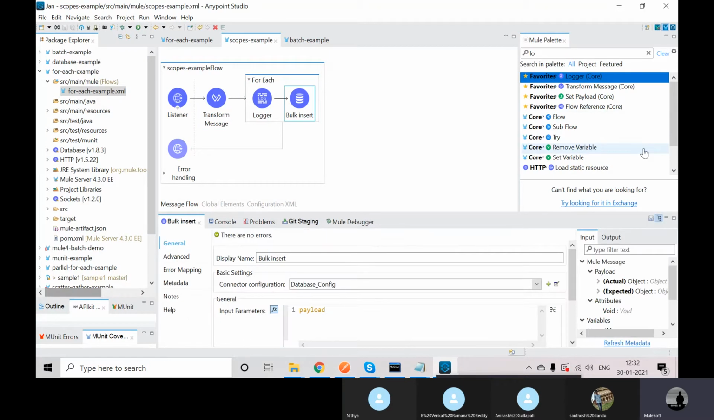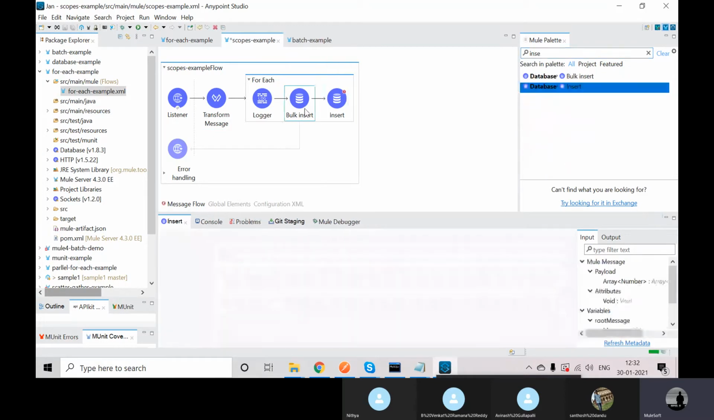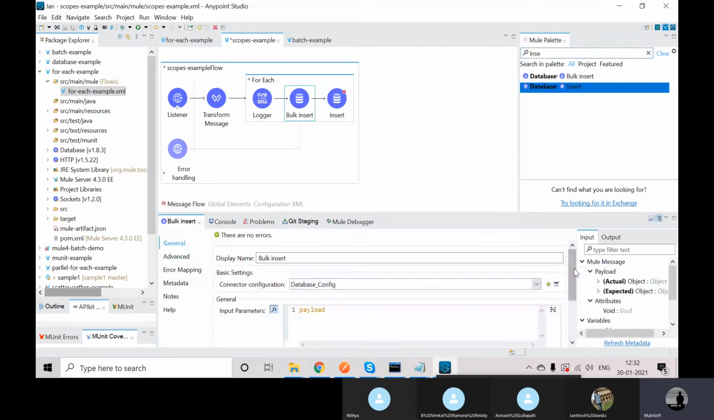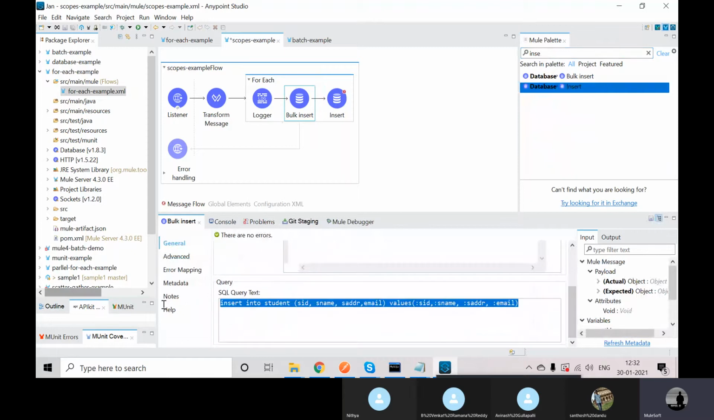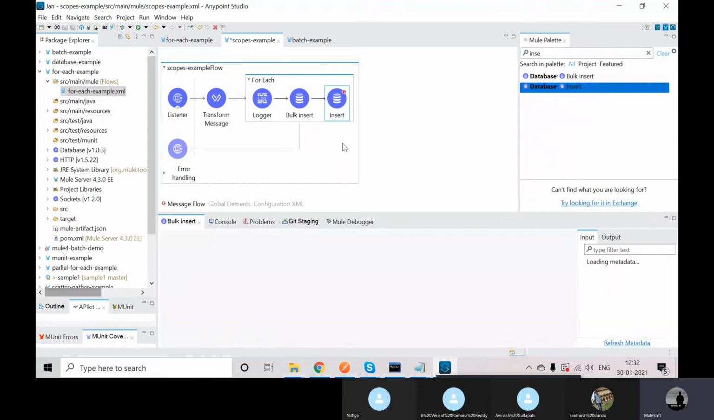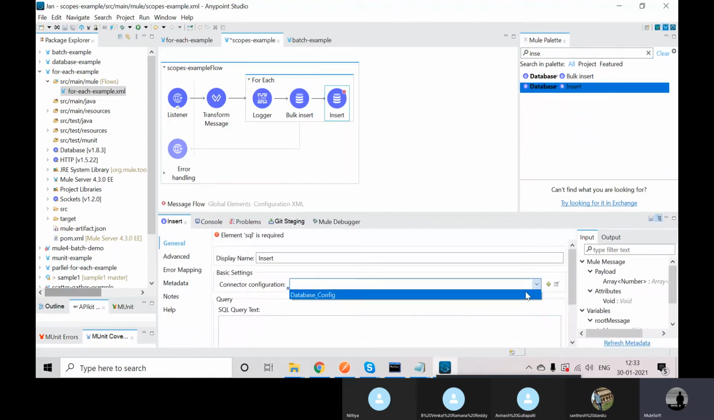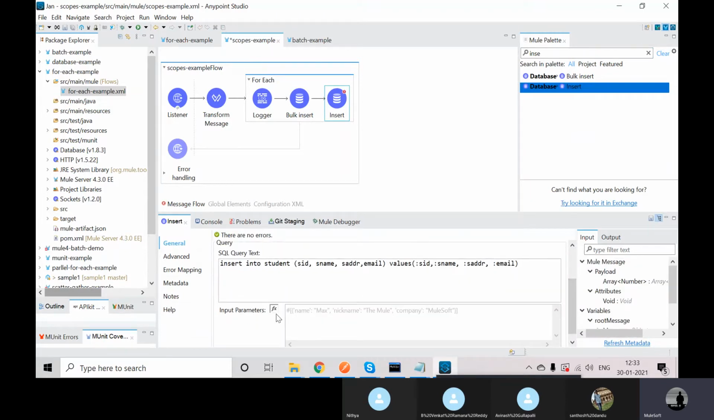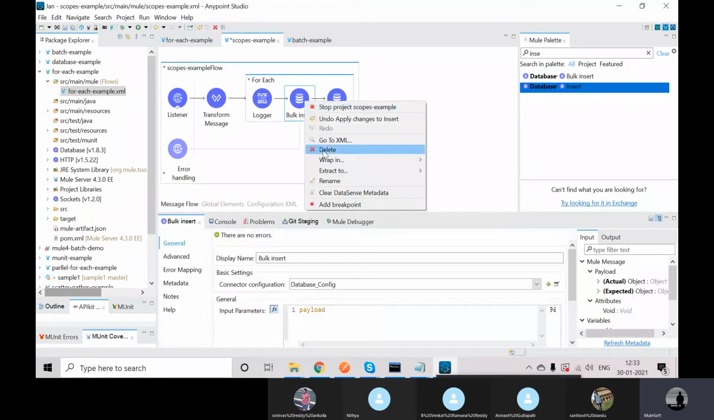We should use insert instead of bulk insert. That is the problem. Why? Because in the for each, every time we get a single record, but bulk insert expects multiple records. That is the issue, so that's why I'm changing it here. I'll delete this anyway.